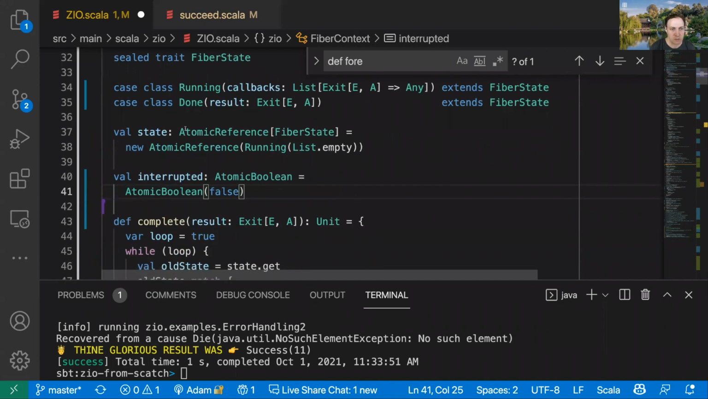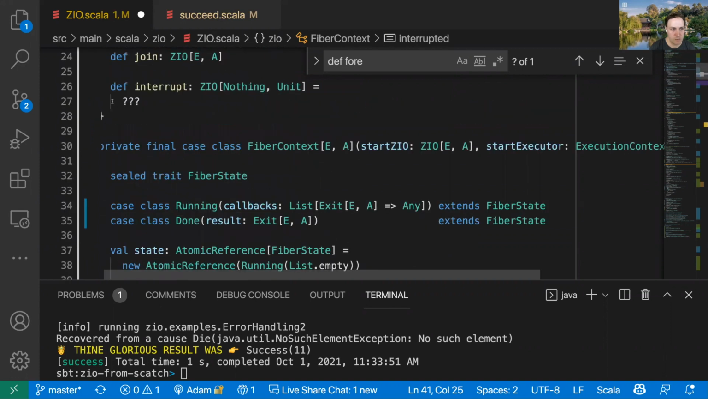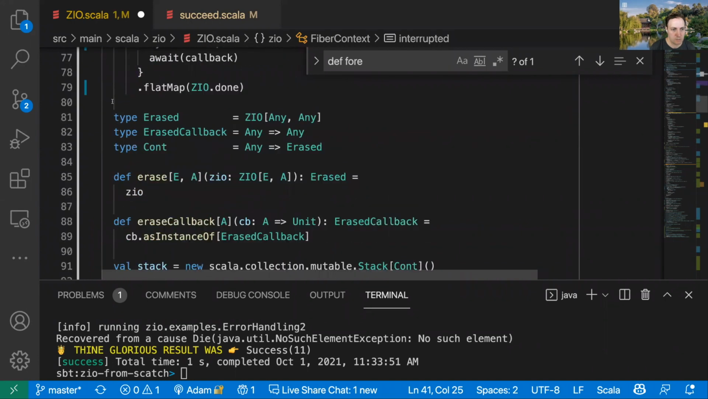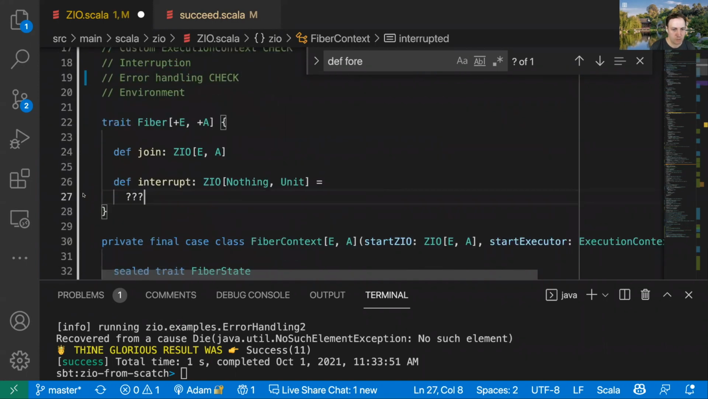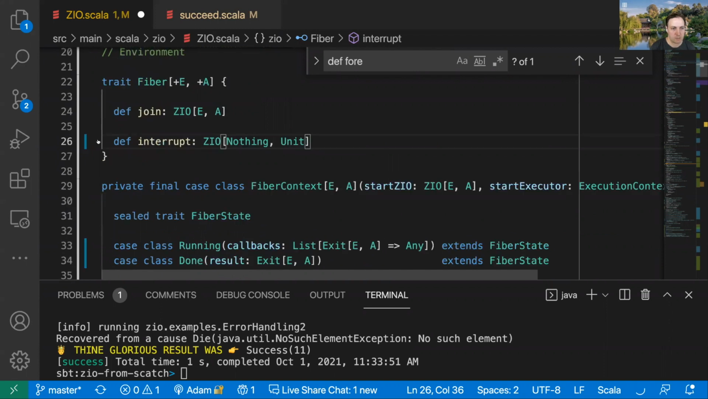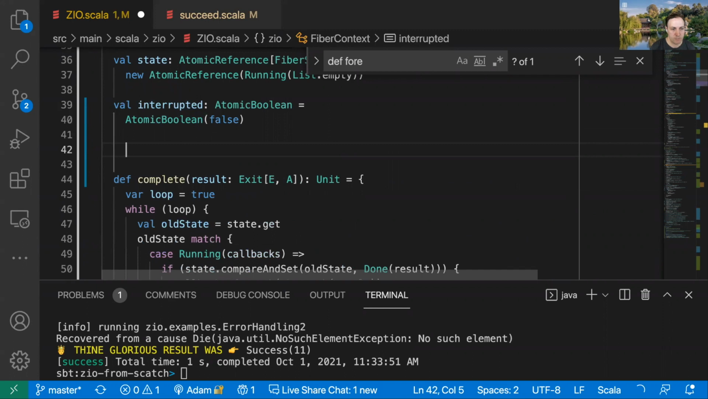So then, the implementation of interrupt is somewhere, oh, I know. Because I didn't want to implement it, I left the question mark here, which I shouldn't actually do. I should leave that abstract, which is then going to require me to implement it down here.